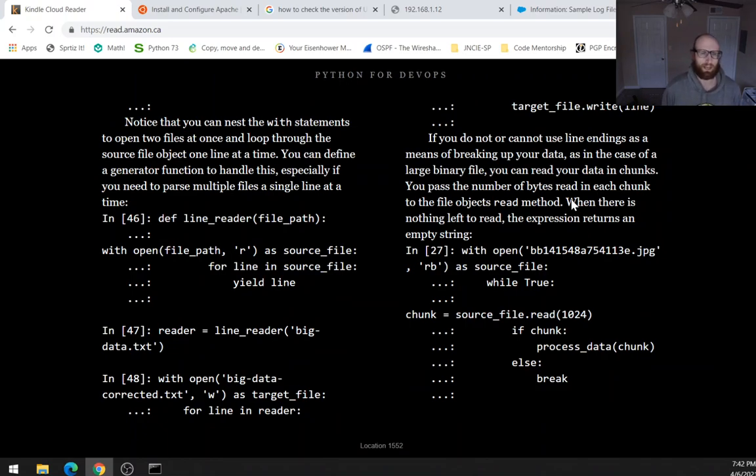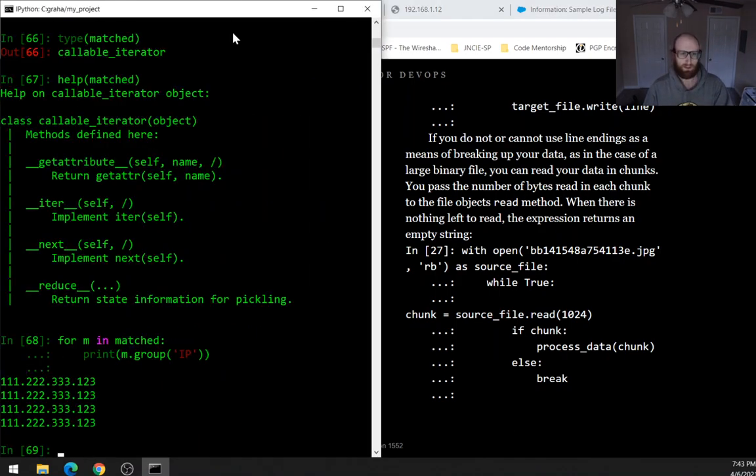Notice that you can nest. Yeah, I never would have thought to nest with statements. Notice that you can nest the with statements to open two files at once and loop through the source file object one line at a time. You can define a generator function to handle this, especially if you need to parse multiple files a single line at a time. Okay, so let's define that generator function.